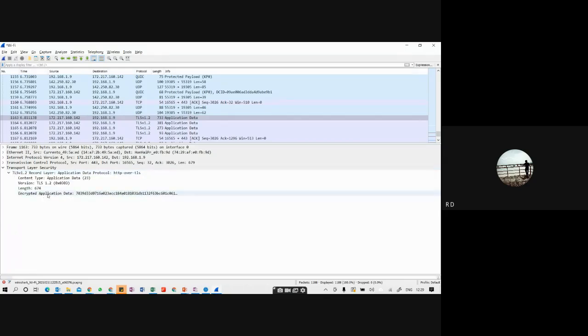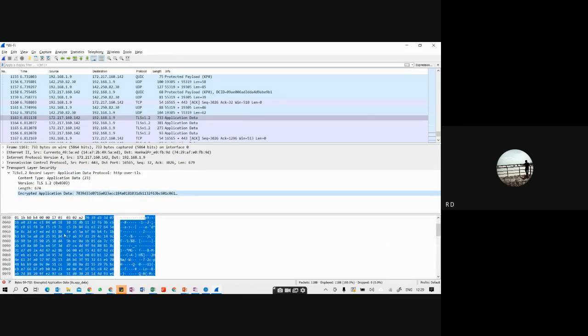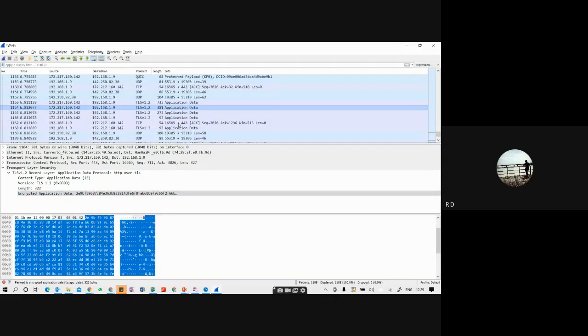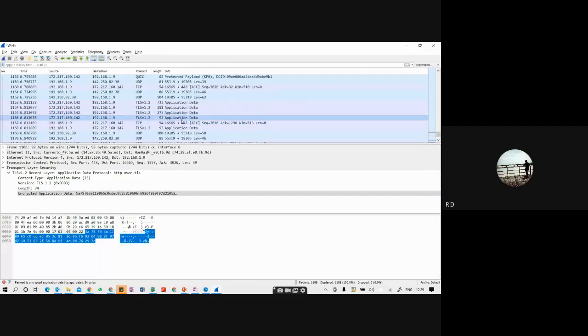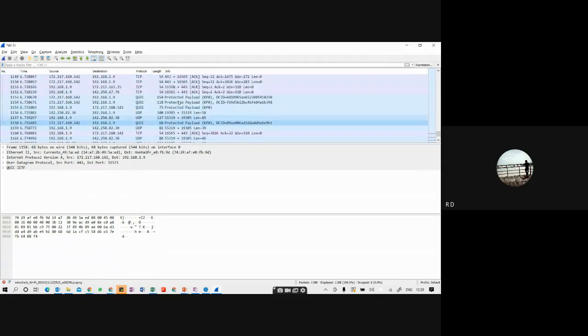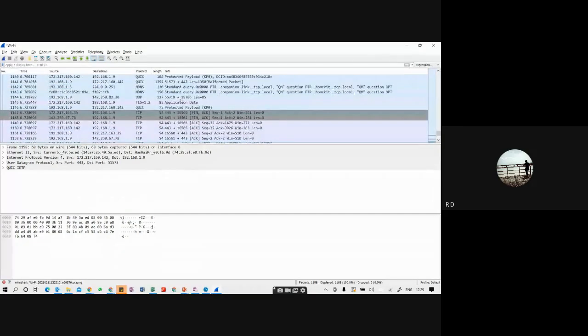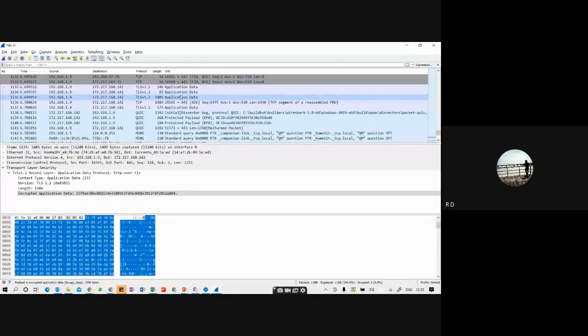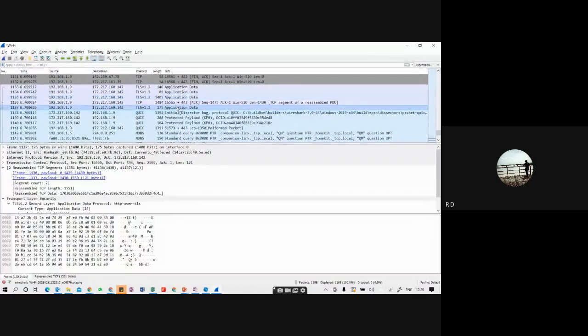So if you see here, the encrypted application data is here, which we are not able to see, and this is how it looks in the hexadecimal form, and this is the actual data. Same thing goes for here also: encrypted application data, encrypted application data, and then protected payload also. This is for UDP. Application data, you can see it's encrypted. So these are the packets which have encrypted the data and sent it.